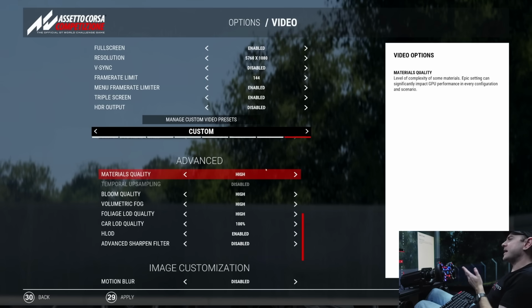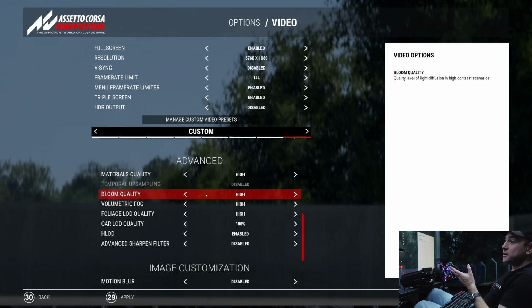So materials quality, that is quite an important one. Bloom quality, this affects light diffusion. So I find that if we turn bloom down below high, often we get some weird flashes, particularly at nighttime driving when you've got a lot of lighting effects going on. You get all sorts of weird visual artifacts going on if you run this lower than high. So definitely one I would recommend prioritizing here.